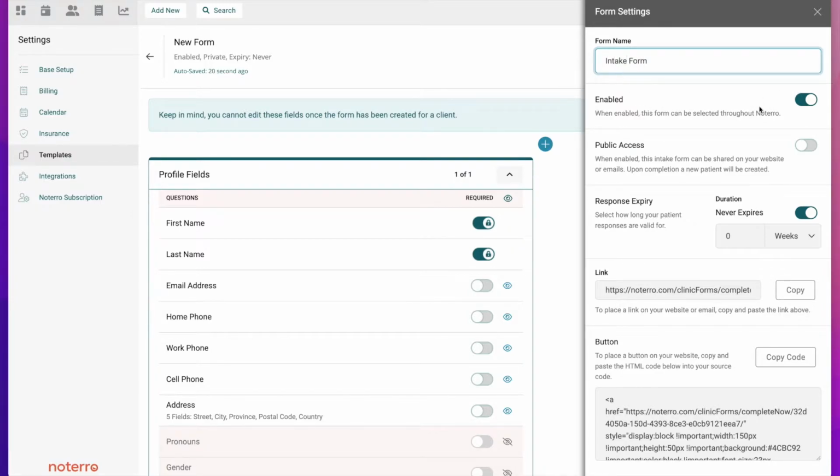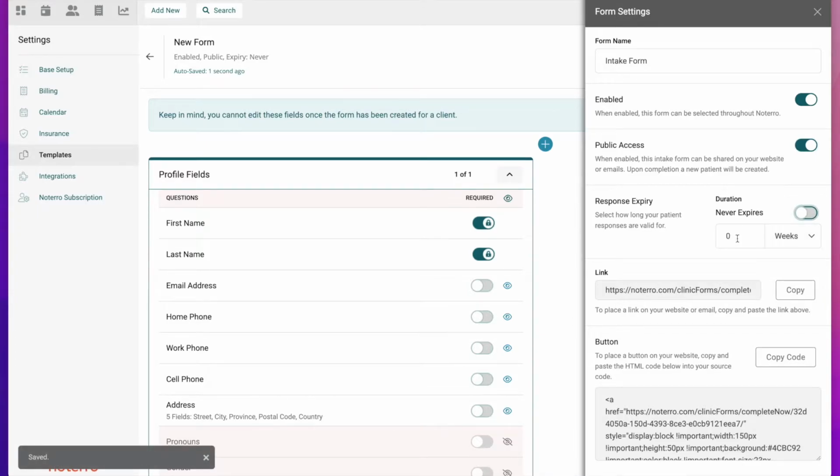I need to enable this form, and if I want public access, I'm also going to enable this. This is if you want to share it on your website or emails, or you want patients or clients to be able to complete it. You also could put an expiry date, so I have it set to never expires. If I turn this toggle off, I can put an expiry date on this, and I could also take the link and share this link.